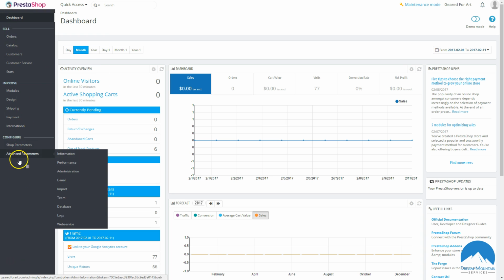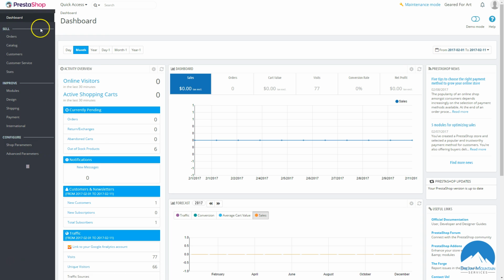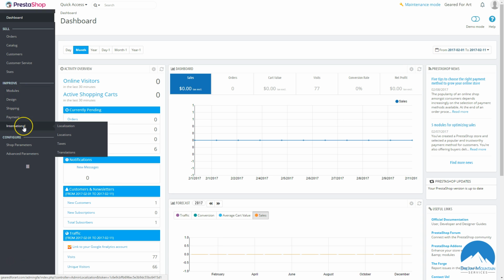So going just really quick through the menu, they've divided it, and I really like the way they've organized it in 1.7: you have your sell category, your improve category, and then your configure. This is where you configure your shop: improve, edit, add more modules, change the design, shipping, payments, and international, which also includes your taxes.